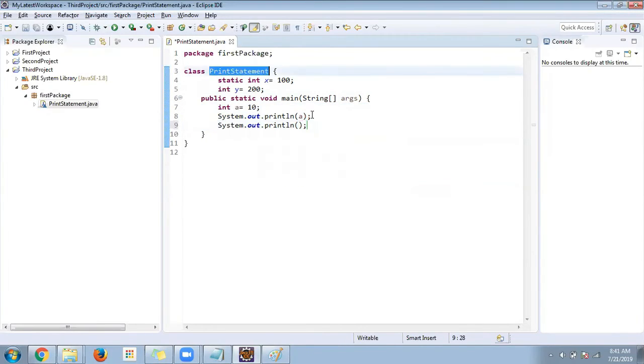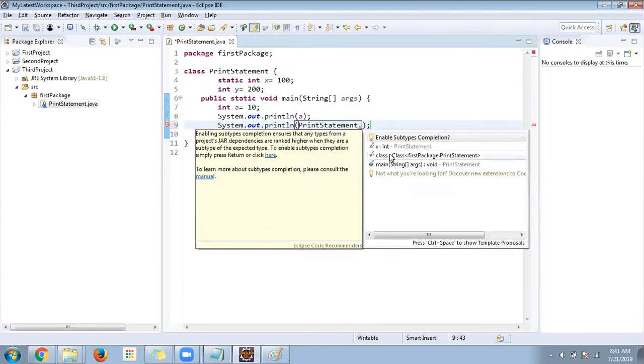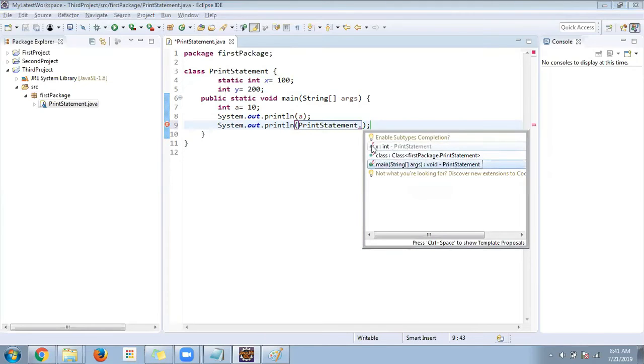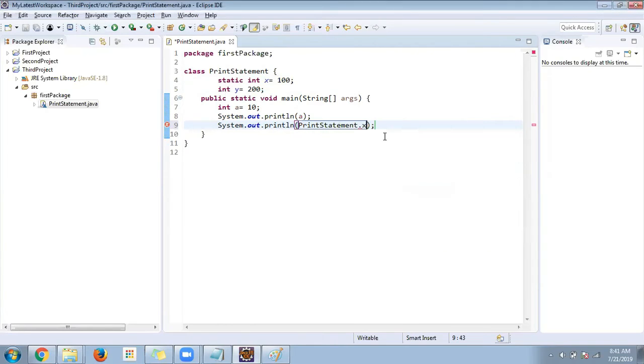Then next, SysO, what is my class name here? Print statement, dot. Can you see? I can access x and then my main function and then my class, because these are all static members. Static members will come with a symbol here. Static members can be accessed with the help of a class name. So I'm able to access them.